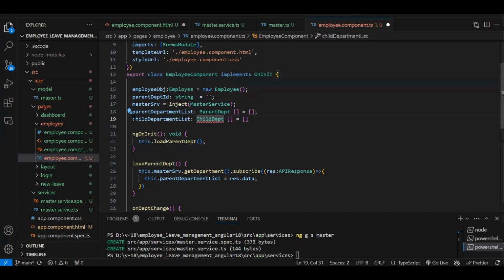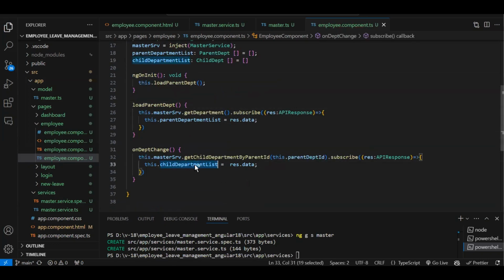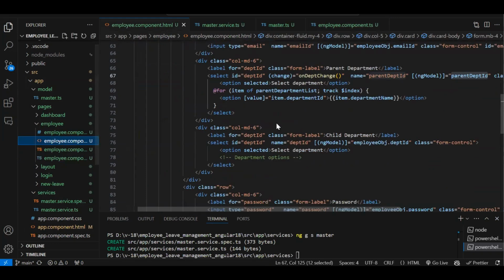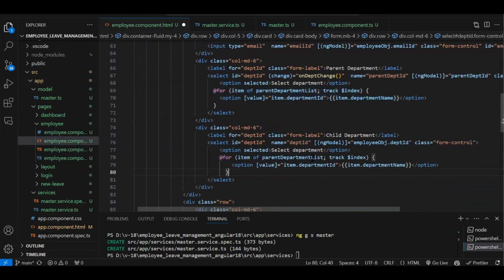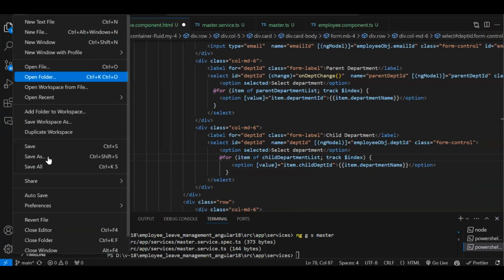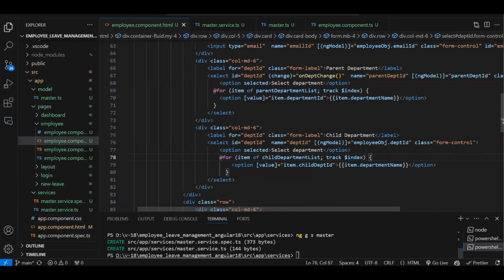Now, this is the data type we have to use instead of parent department. Over here, let's add the import also. I'm going a little bit fast because we have so many things to cover. Okay. So in this variable, we are going to get the child department. So this we will bind over here. I will just copy paste this. Instead of parent department, we have to use child department. Instead of parent department ID, we have child department ID. Remaining stays the same.